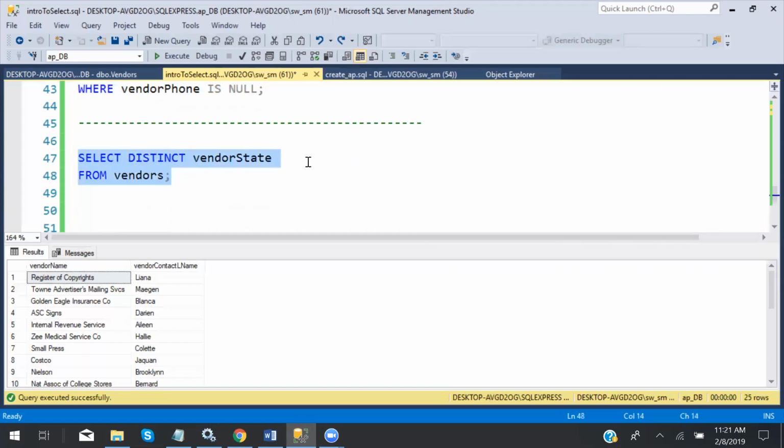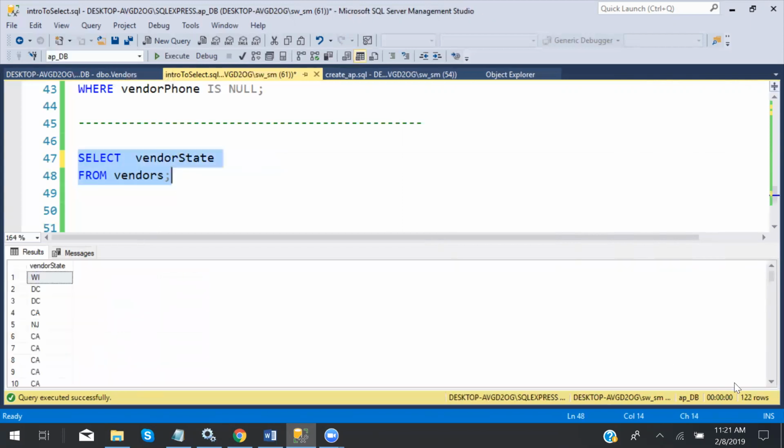Distinct, the word distinct suppresses duplicates. For example, if I say select vendor state from vendors, I'm going to get all the vendor states. So if I just say select vendor state, I'm going to get 122 rows, I believe. Yes, 122 rows of these. If I put the distinct back in there, I will now suppress duplicates, in other words. So I only see one entry for California.